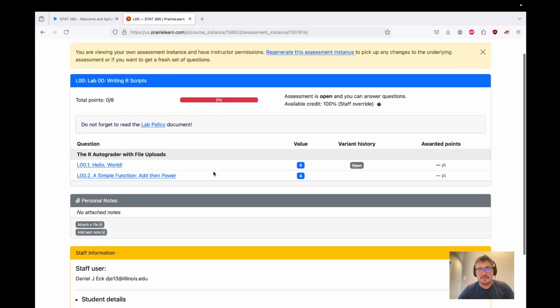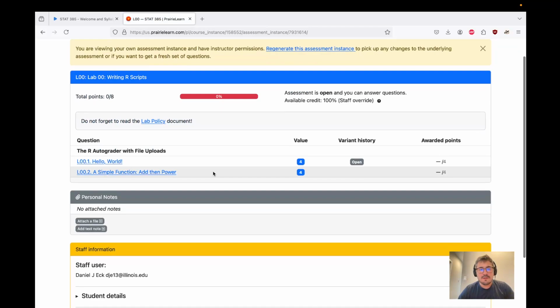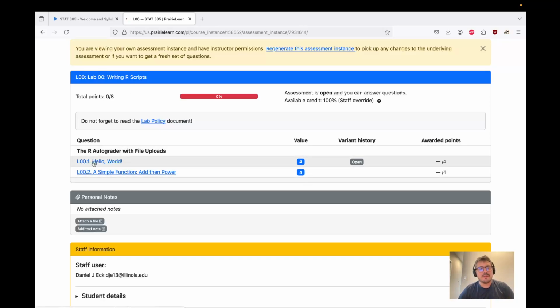There are two assignments to do: hello world, and simple function add then power. There were 4 points. Okay, so I'm going to click hello world.